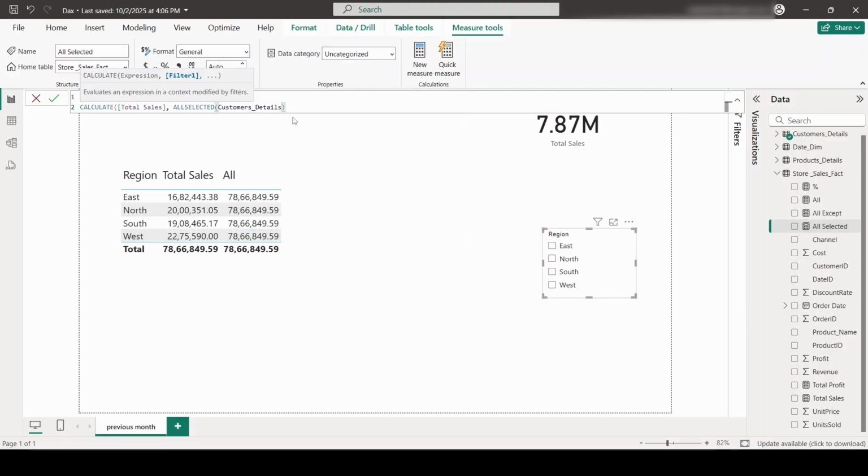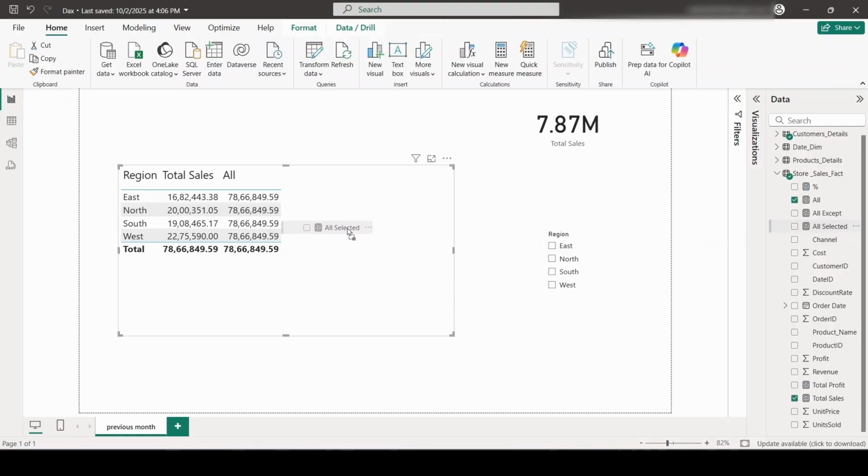What this ALL SELECTED function does is it only allows filters which are applied to my customer details table, and it ignores any filters from other tables. Those filters on that table or column should be selected in the report. So let us see how it works in our report now. This is my ALL SELECTED measure. I'll bring this into my table.